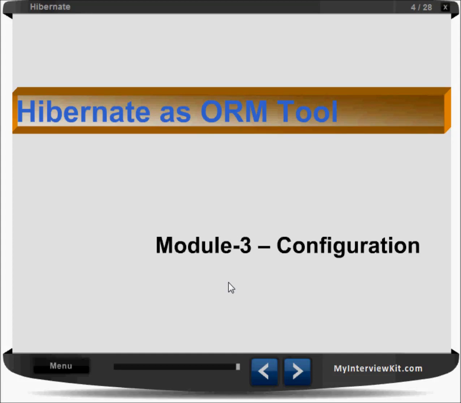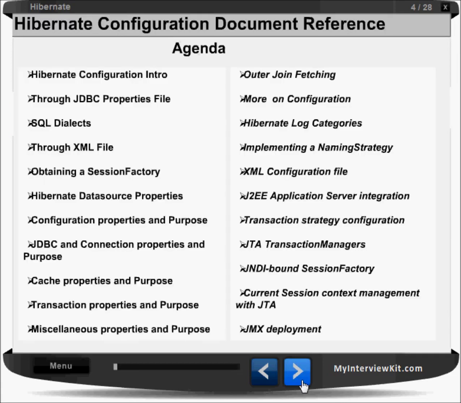Hi guys, let us understand the configuration part of Hibernate. As we know, Hibernate is an ORM tool. So we'll see what the configuration in Hibernate is.